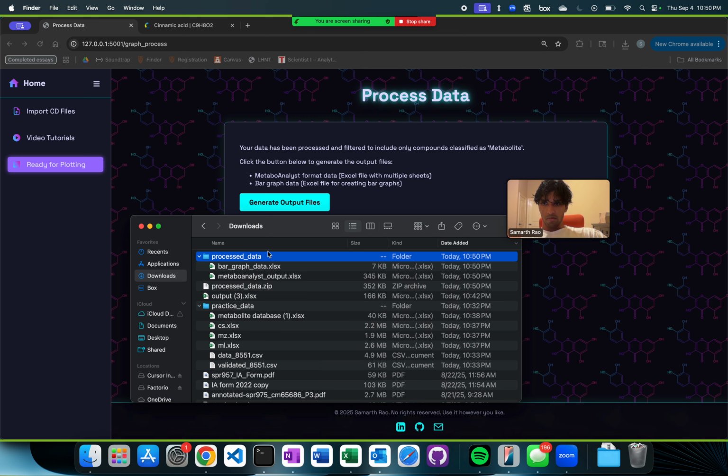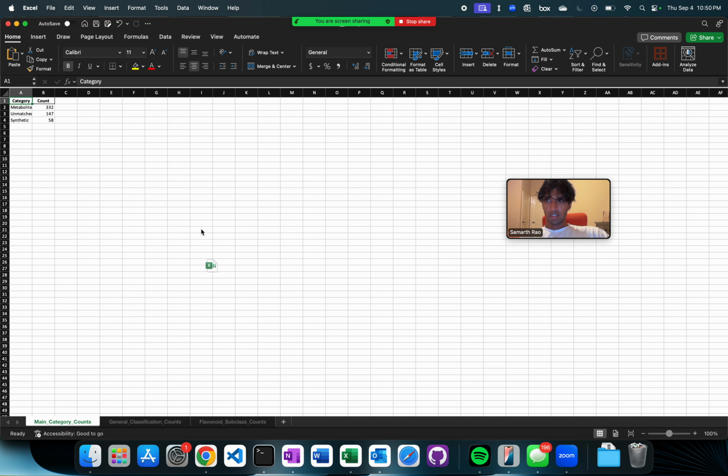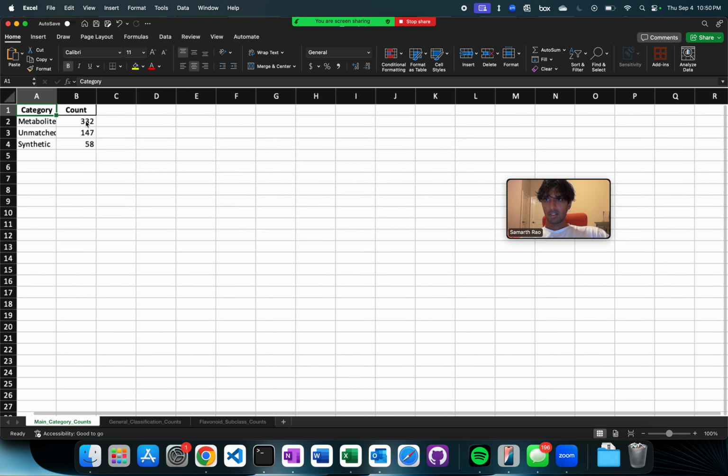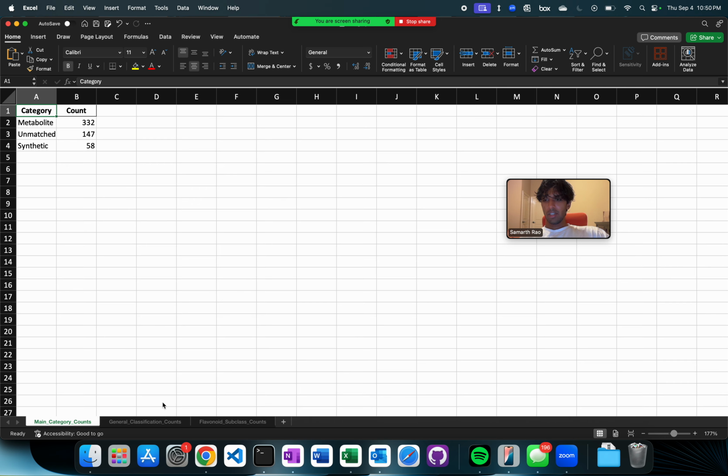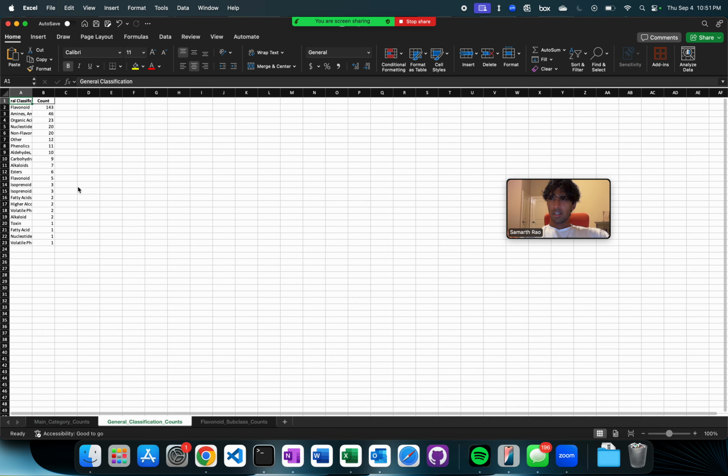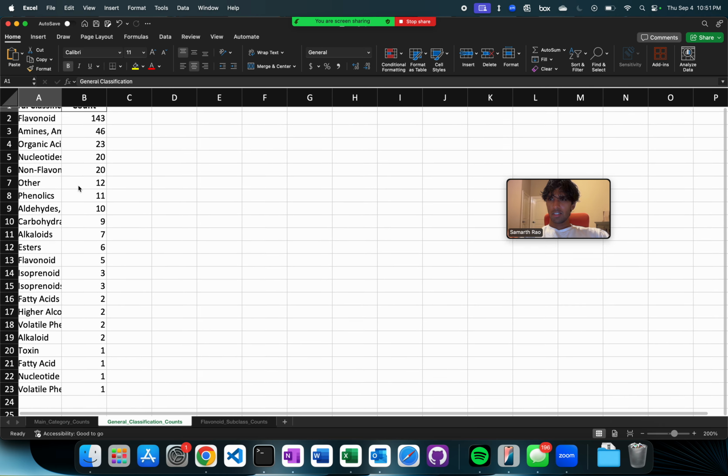Inside the zip folder is going to be bar graph data. Let me explain this one. It shouldn't take long. You're going to have 3 different sheets, and all of them are going to have data. The first one is going to have the number of metabolites, unmatched and synthetic. The next one is going to have your general classifications.